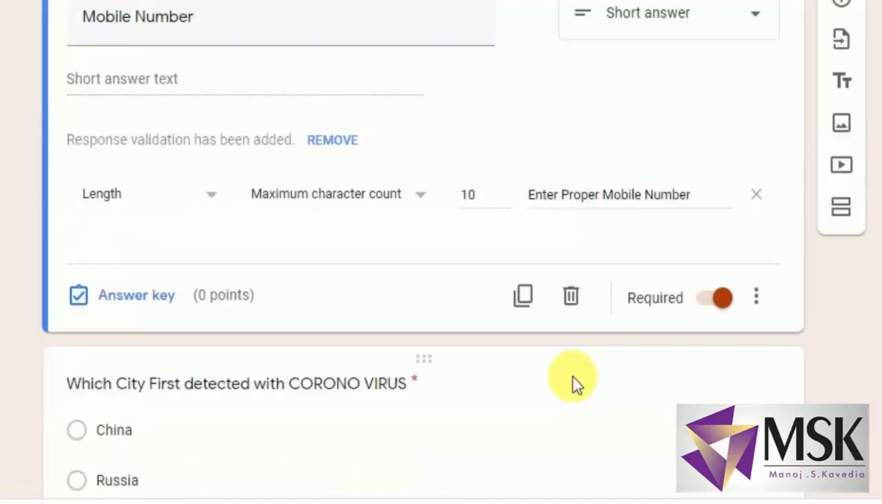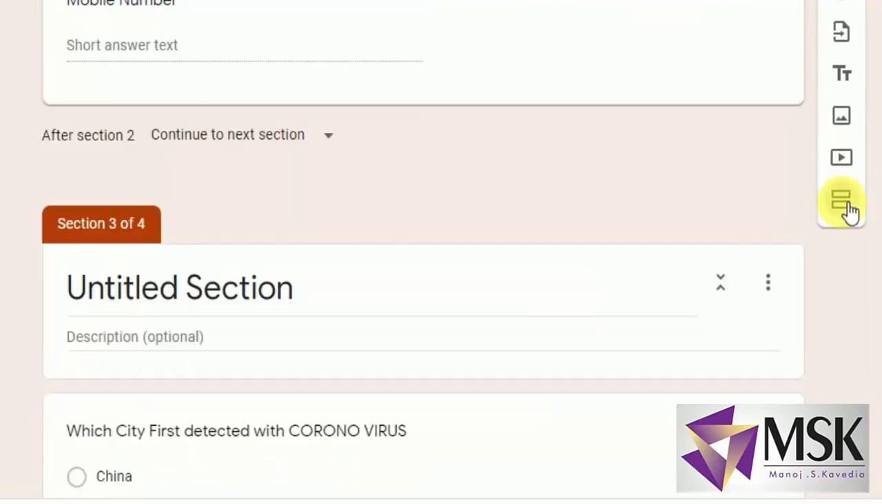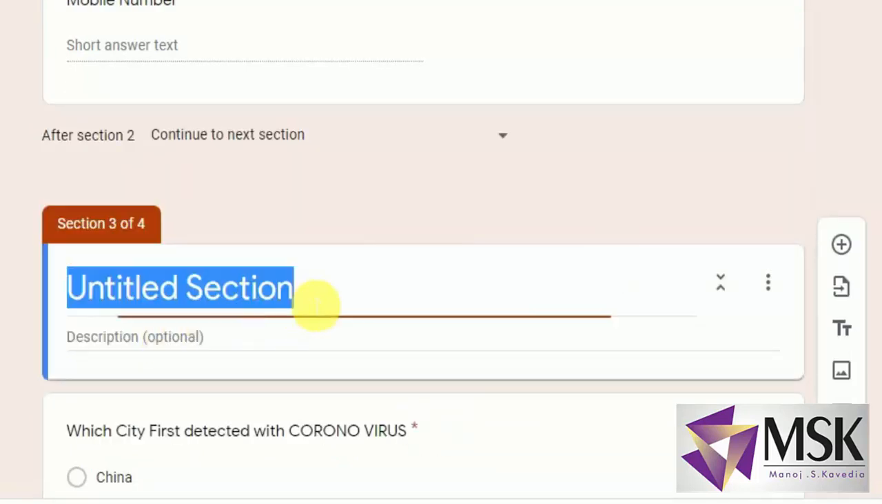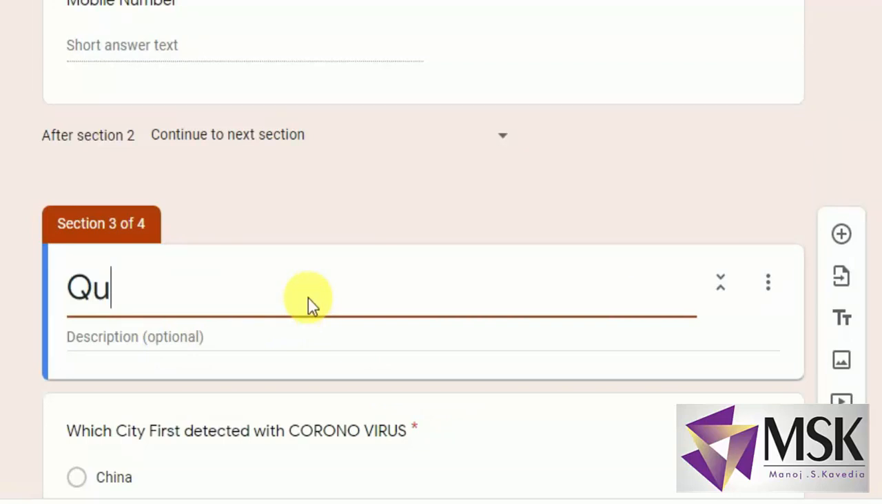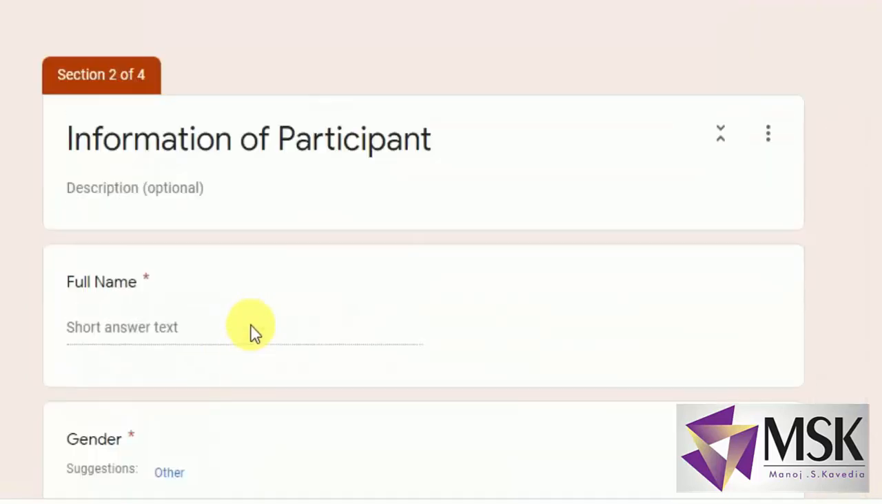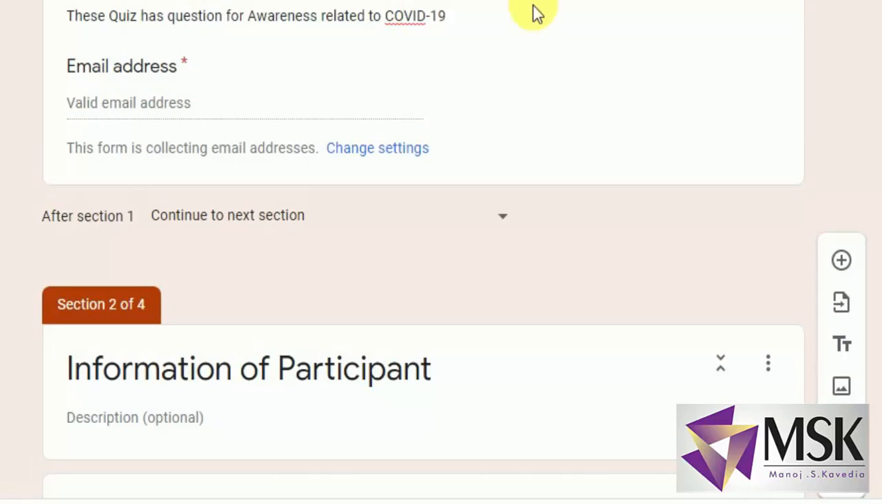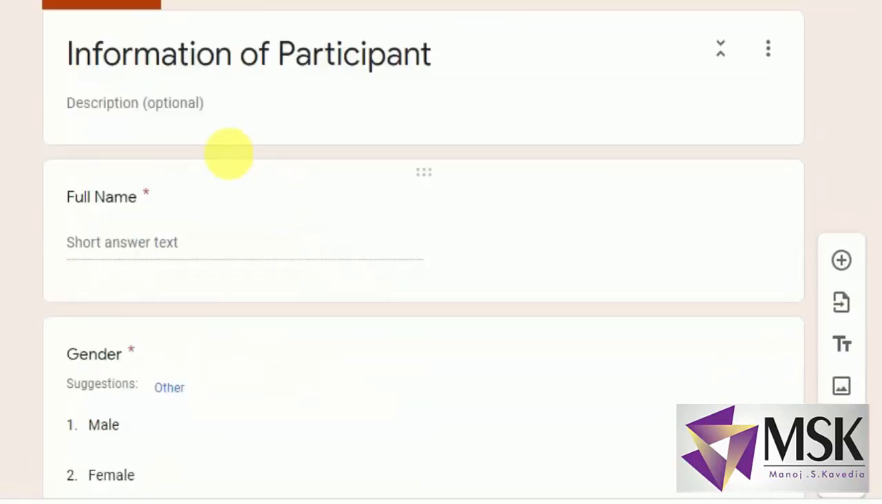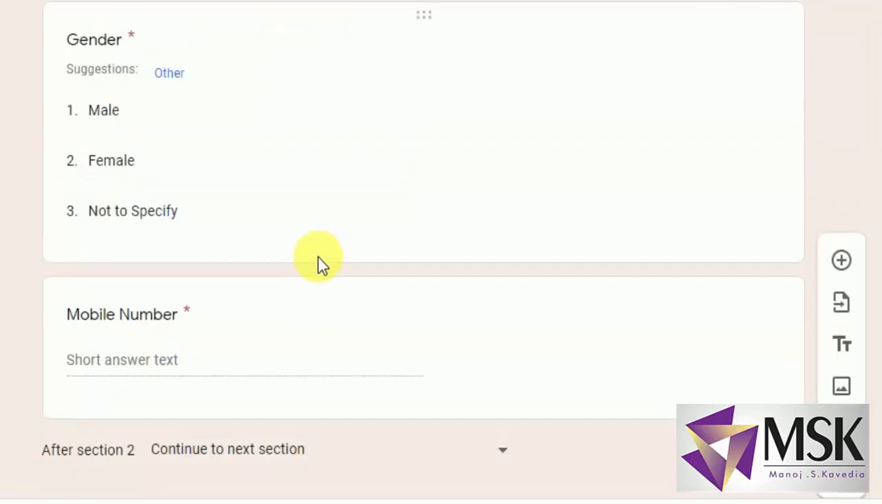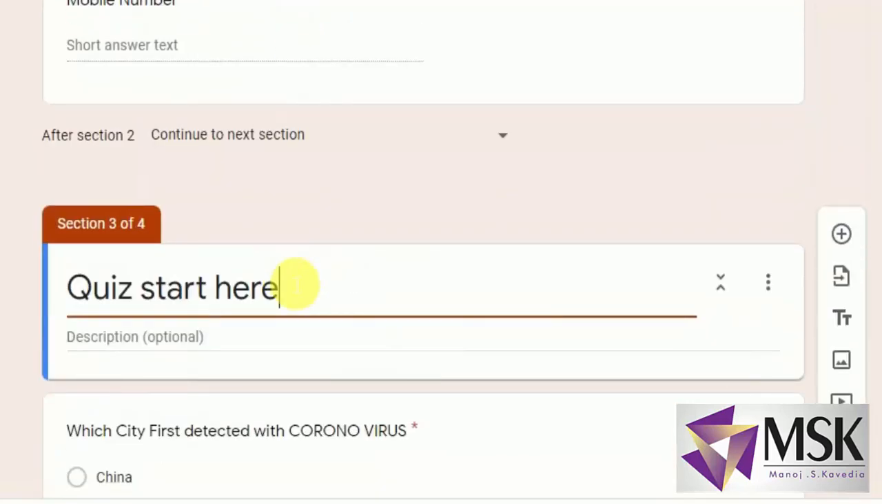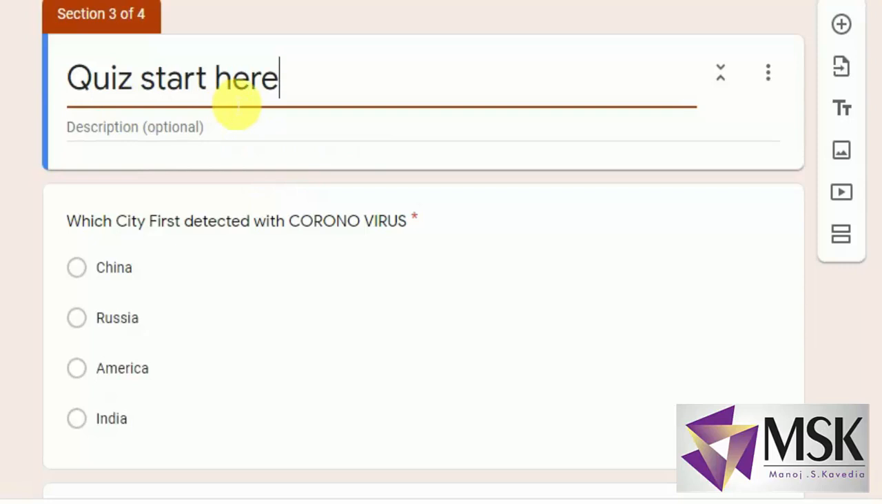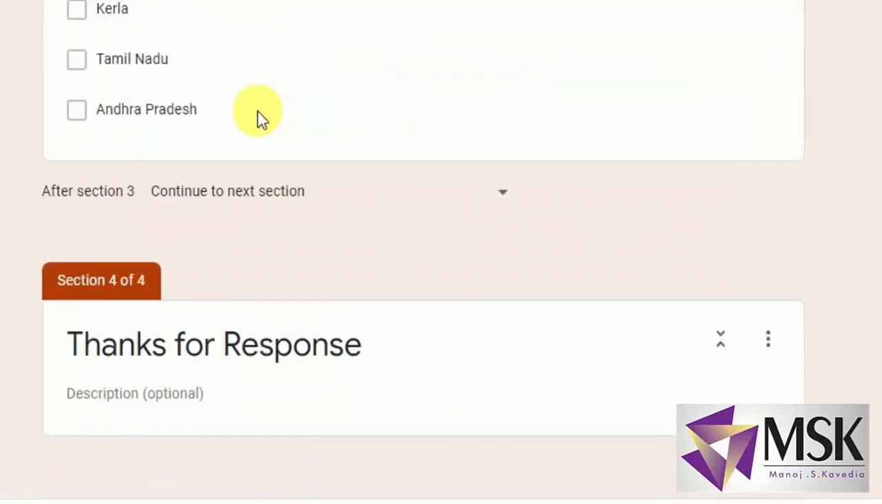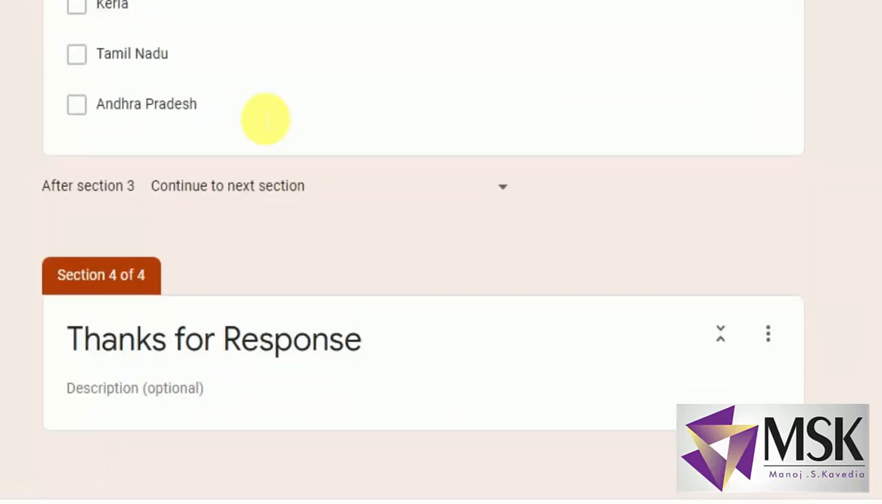So I'll remove this, and here also I'll divide into section. Here I'll write quiz starts here. If you want, you can give a description. So now my quiz is ready. Very first thing, it gives the information about general knowledge quiz. Second, it is information about participant. So the participant will enter the information, and then the quiz starts here. This is the quiz with different options and the different parameters, and finally thanks for the response.